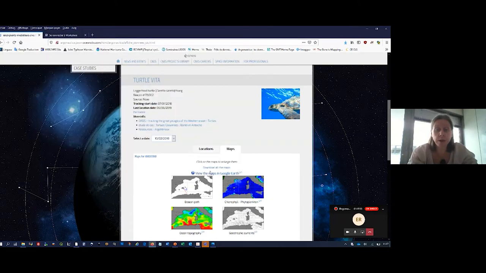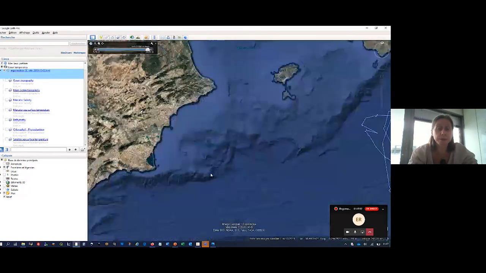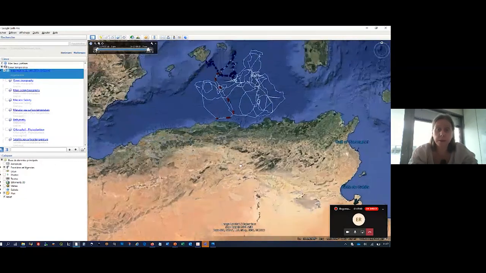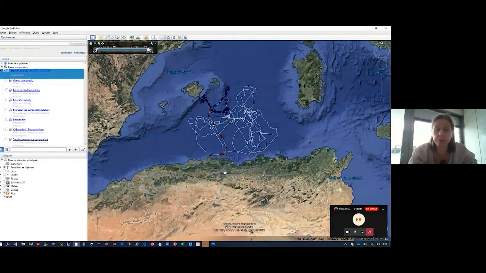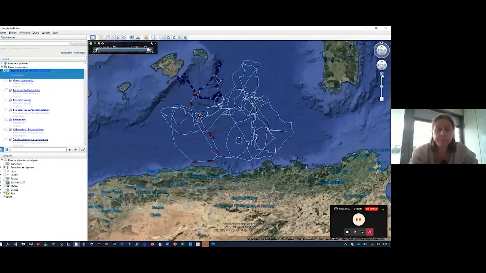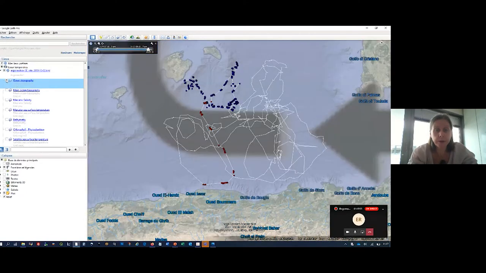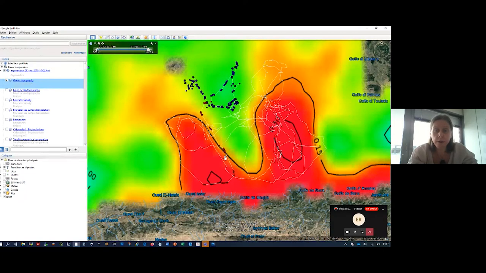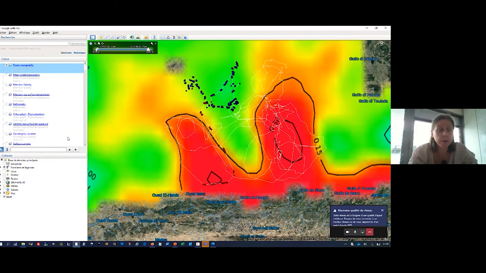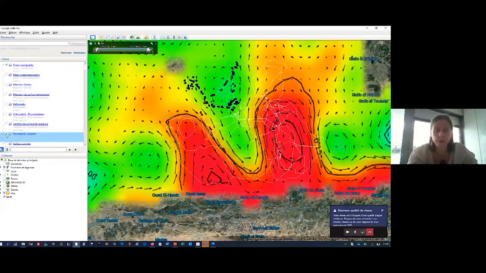Now, if we come back to Google Earth to overlay the information, we see the last week of locations here in red. And if we look at the ocean topography underneath, we see that it is going round that way, which is what is expected, because if we plot the currents, which you can compute from those data, you see the currents are going that way in a clockwise sense of rotation.